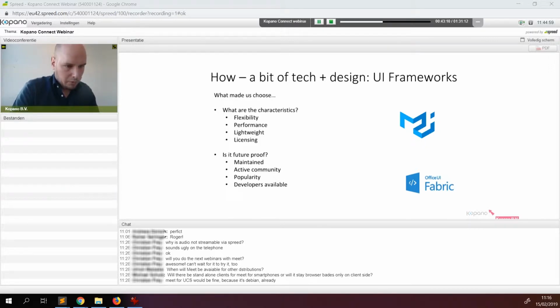We had two options here. So on the right side you see the Material UI logo and Office UI Fabric, which is actually the Microsoft UI framework. And we use the same reasoning for going for these different frameworks.